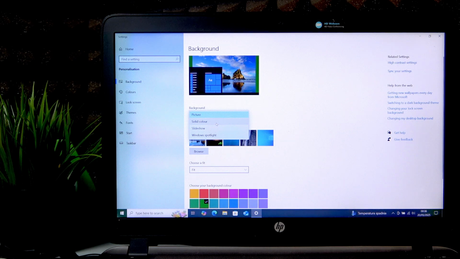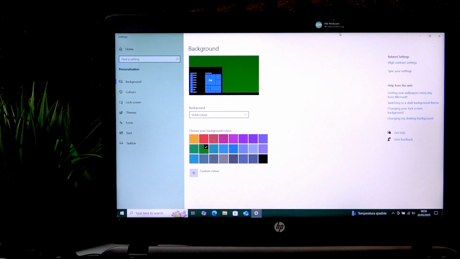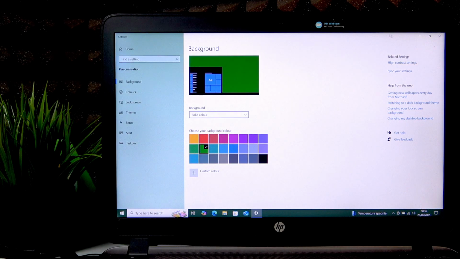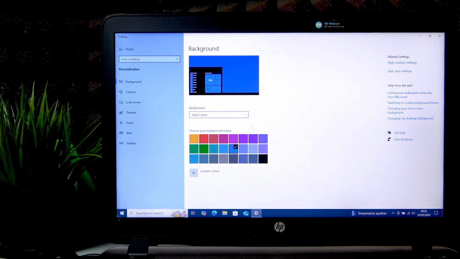The other option is a solid color. It's just a solid color on your display, so there's nothing more to say about it. So it's just a simple solution if you don't want any images to be on your display.